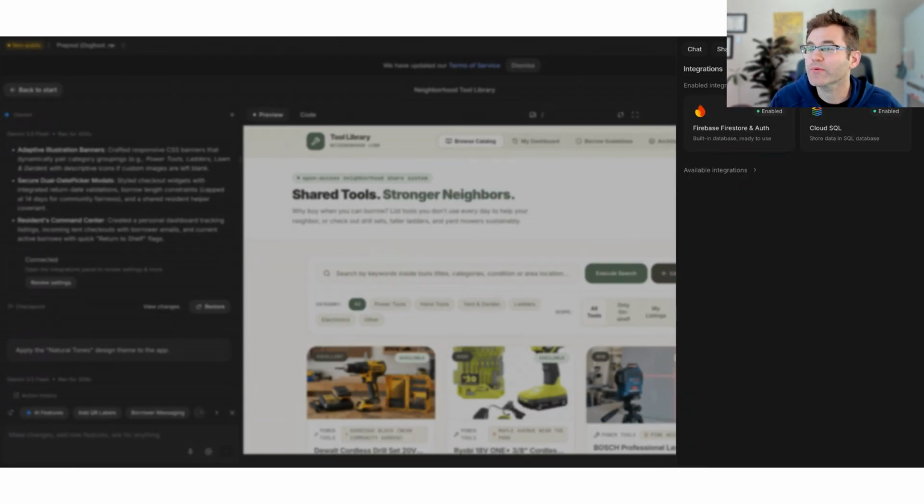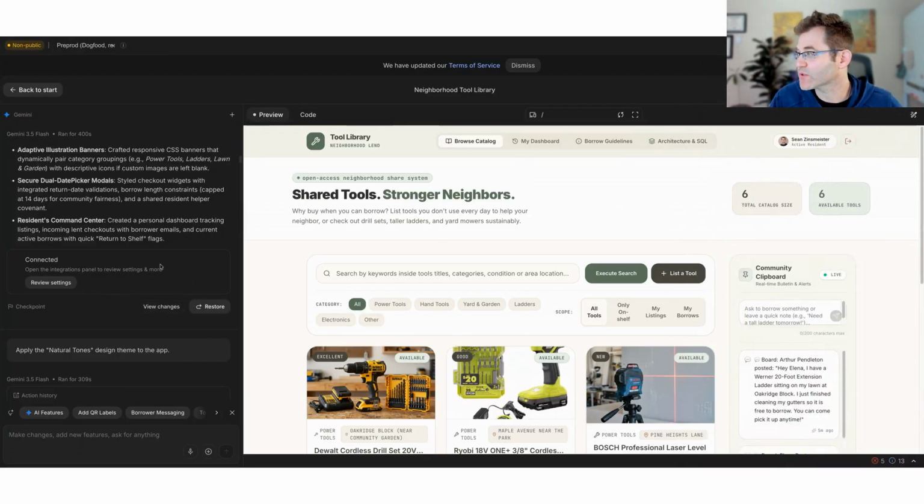Let's walk through some of the different features that we added here. And so, search was really key. Having that relational database with Cloud SQL is going to be really, really important for making sure we have a really nice search experience because you want to make it easy for people to find things that they need.